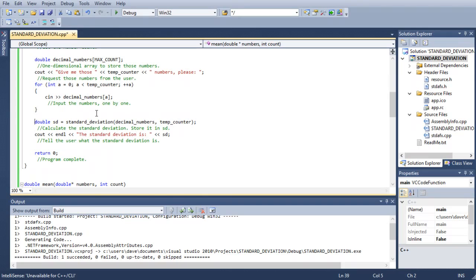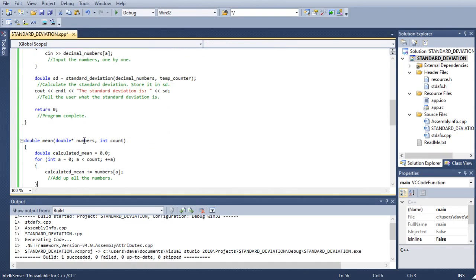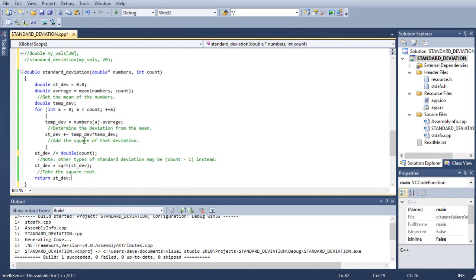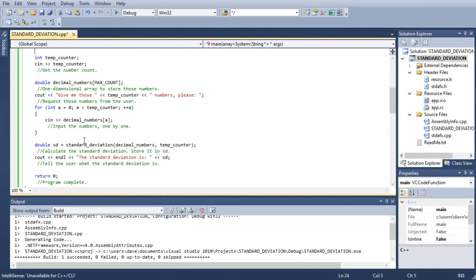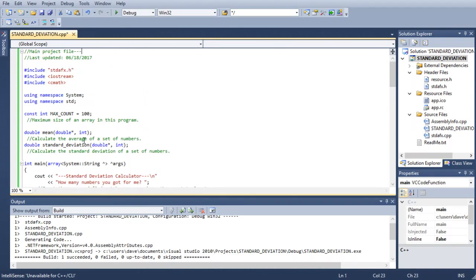All right, and then once we've got all the numbers from the user, we use the standard deviation function. We pass it the numbers, and then that temp counter which stored how many numbers the user told us they're going to give us. So we pass that to the standard deviation function. That's going to calculate the standard deviation and return it. So I have this double SD variable which grabs that number from the function. That's the final result we want, the standard deviation, and then we have our nice output line where we tell the user what that standard deviation is. And that is ultimately what this program would look like. A basic program in C++ to calculate the standard deviation.